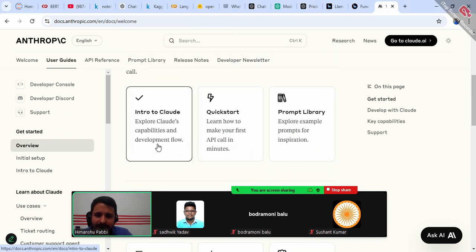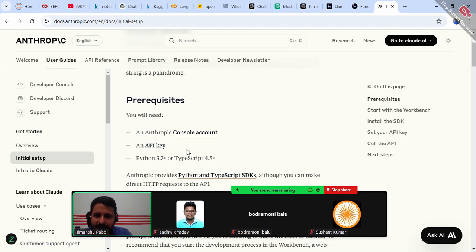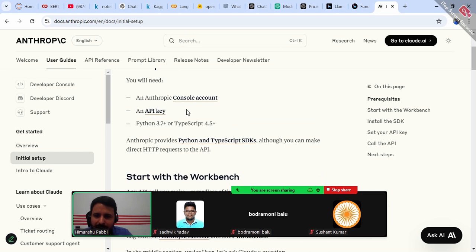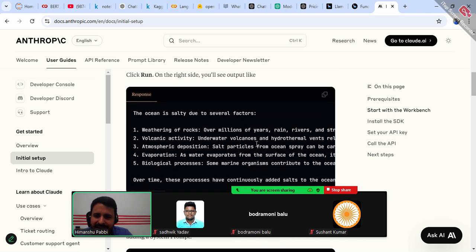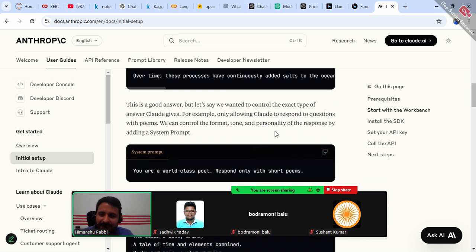You can make an API call. Again, the same thing. You should have this Anthropic key. You should have Python. You can ask any question. Again, you can create a chatbot. Guys, I don't have much time actually to do this, but if I get time, I will.